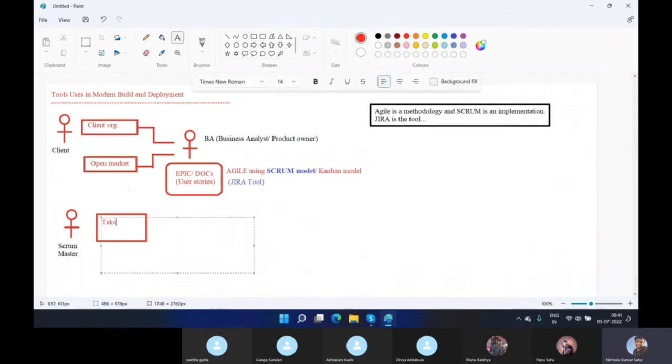In some companies they say tickets. Some companies say task, some companies say ticket. So this is the scenario. By analyzing this talk, the Scrum Master has to prepare the sprint.